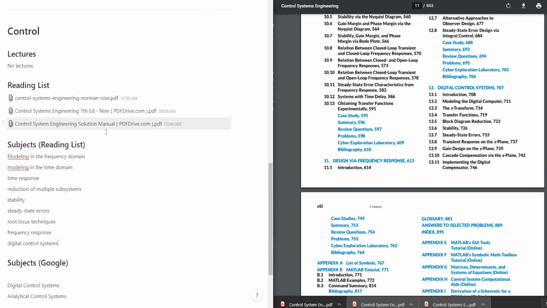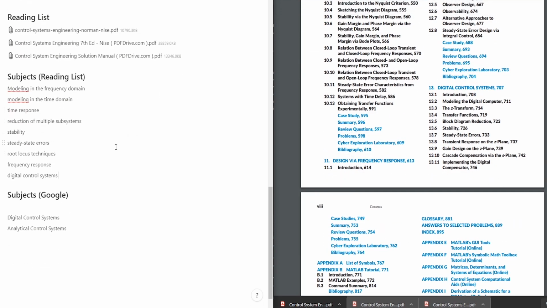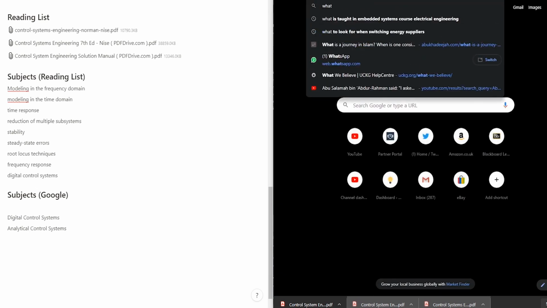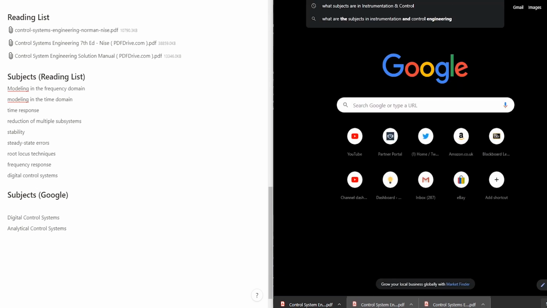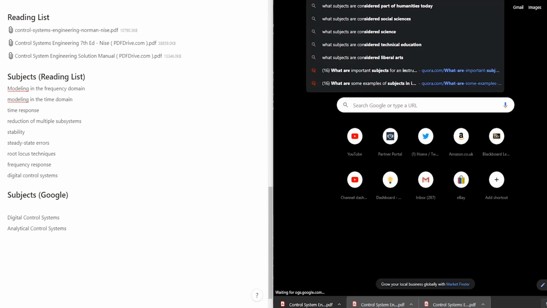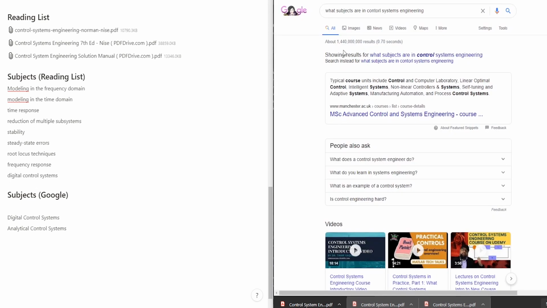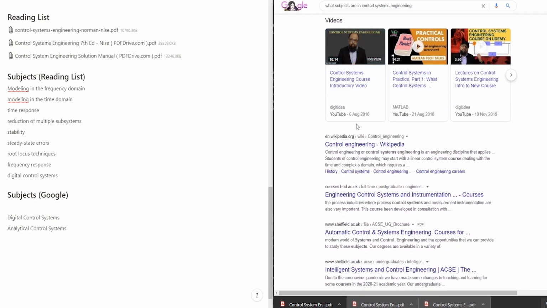Okay, that looks interesting. So let's put what subjects are in control systems engineering. Linear optimal control, intelligent systems, non-linear controlling systems, self-tuning and adaptive systems, manufacturing, automation, process control systems. That's at master's level. I am not doing master's level.